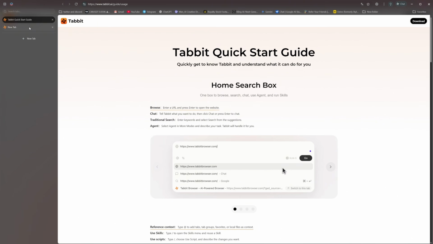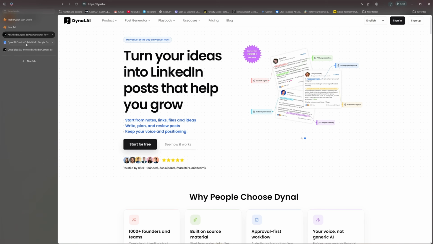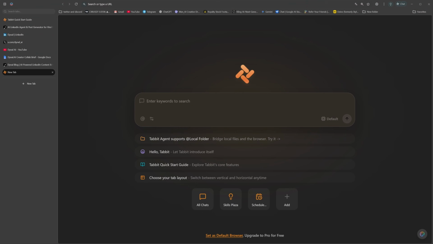Now let's put Tabbit to the test with a real-world example. Let's say I want to create a video about a brand new AI tool or emerging technology. Normally, the first thing I do is research. I open the official website, documentation, blog posts, tutorials, announcements, social media pages, and sometimes even PDF reports. Before long, I've got 10, 20, or even 30 tabs open, and all that information is scattered across my browser.